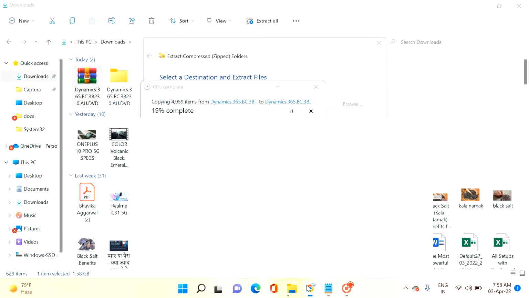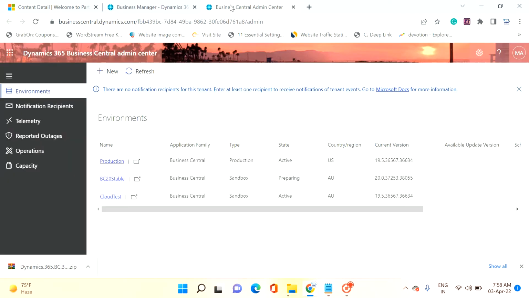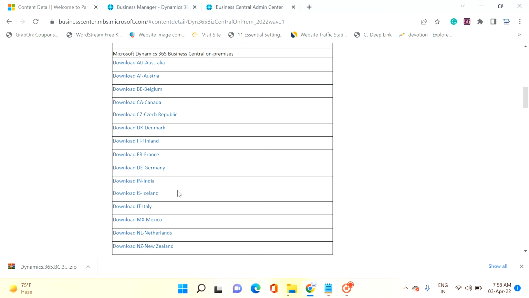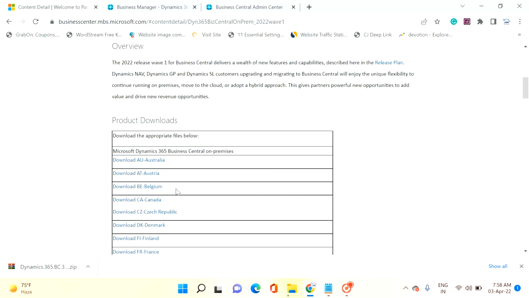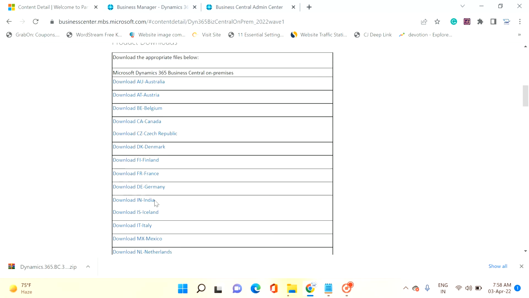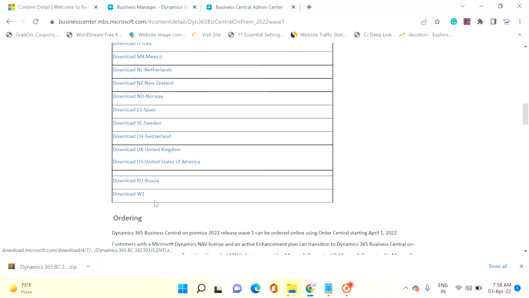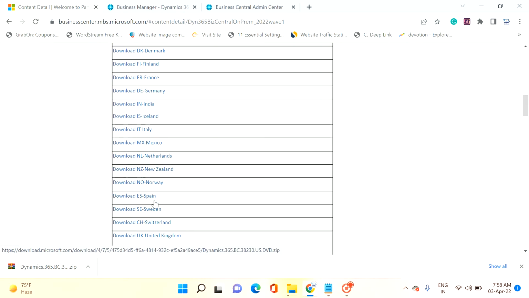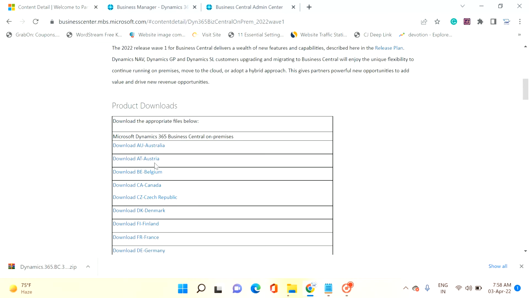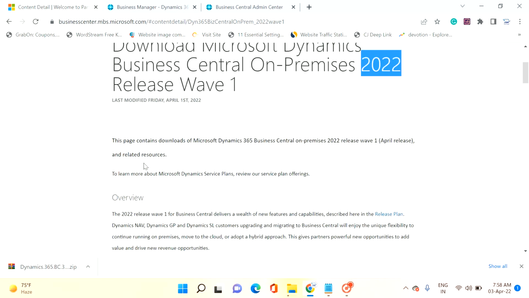Okay, if I refresh this my cloud environment and see if it is done, no, it is still checking. No, it is still in the preparation mode. So, guys, here we can see that there are multiple versions or multiple localizations available. Based on your need, you can always go ahead and install or download the same from here only.